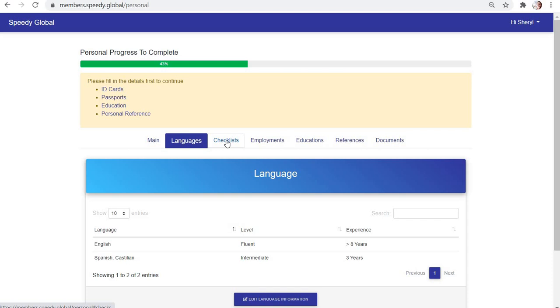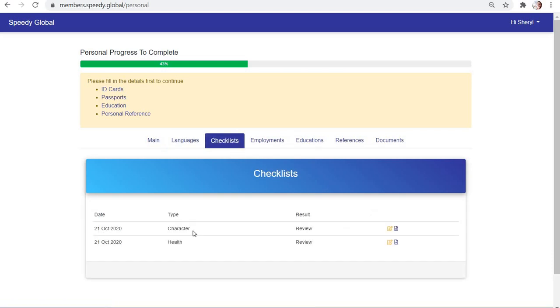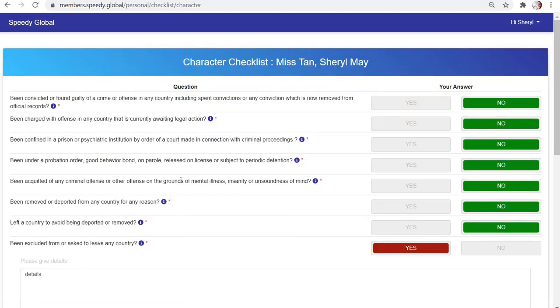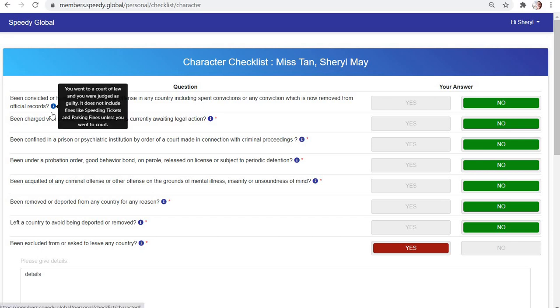You will now have to complete the checklist tab. There are two types of checklists that we will have to complete. That is the character and the health checklist. To complete the character checklist, we will have to click the start or edit button. It is important that we read every question. If you need further information, you can click the I button after every question.